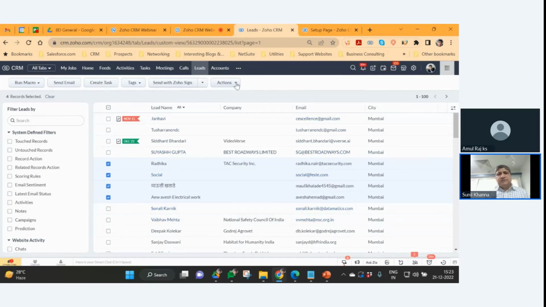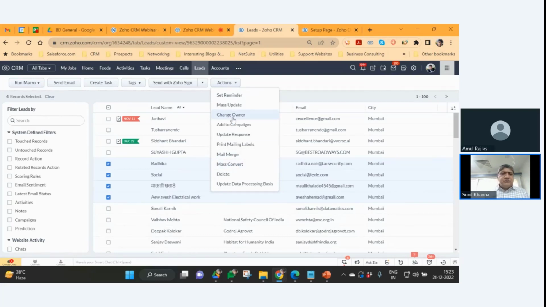using it as an end user. In addition to that, you also have features like mass convert. You can convert them into deals en masse, and you can mass change owners, maybe assign the opportunities, deals or leads from one person to other persons. You can mass add them to campaigns. So those options are all available here.